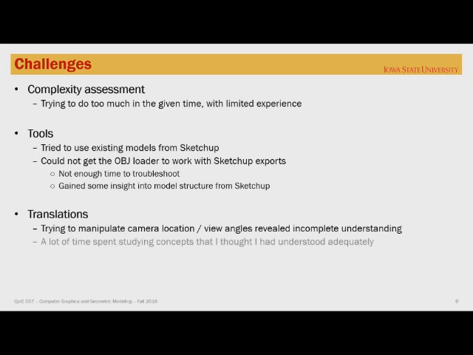Translations, when I started to work with motion controls, I realized that I didn't really understand the matrices as well as I thought I had. So I've spent some time studying those, going back to old lectures to try to fill in some of the blanks.